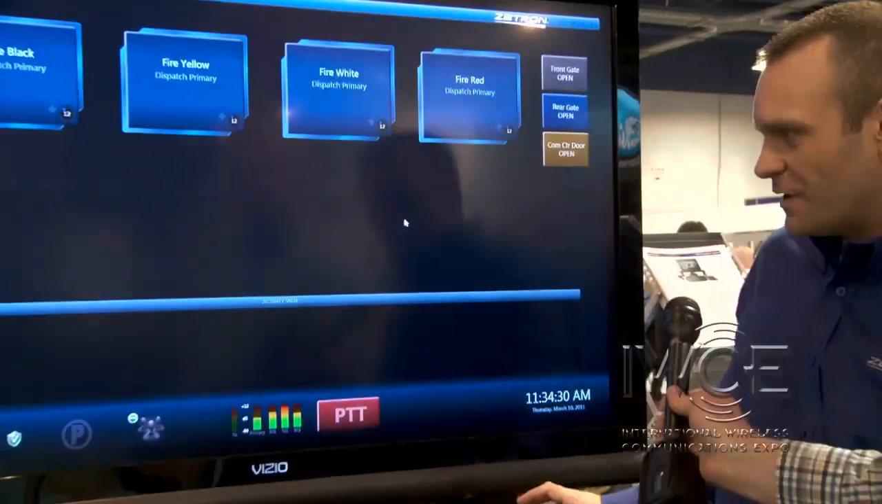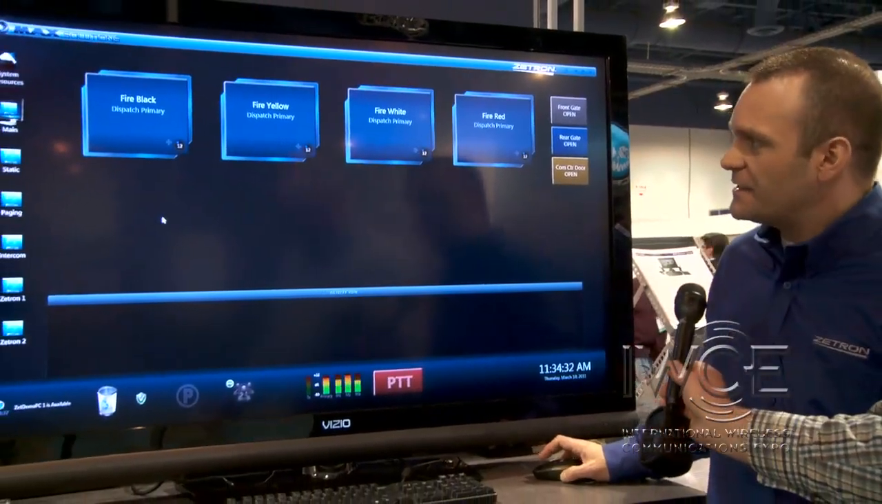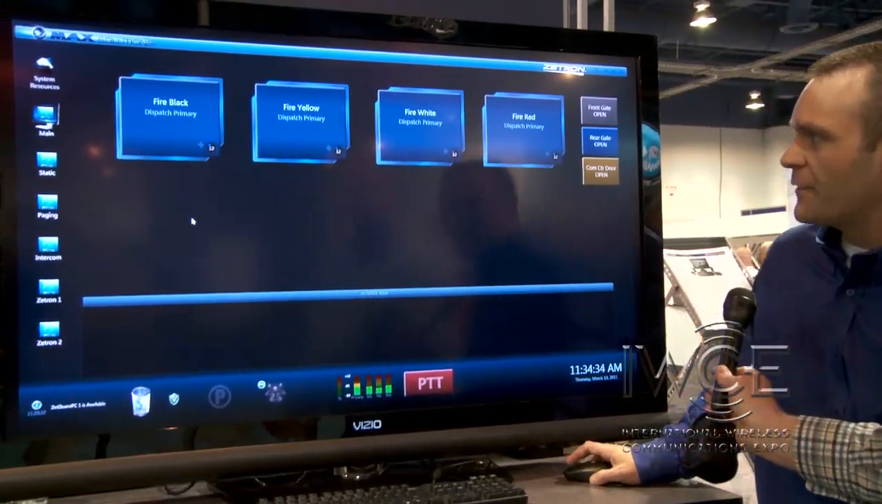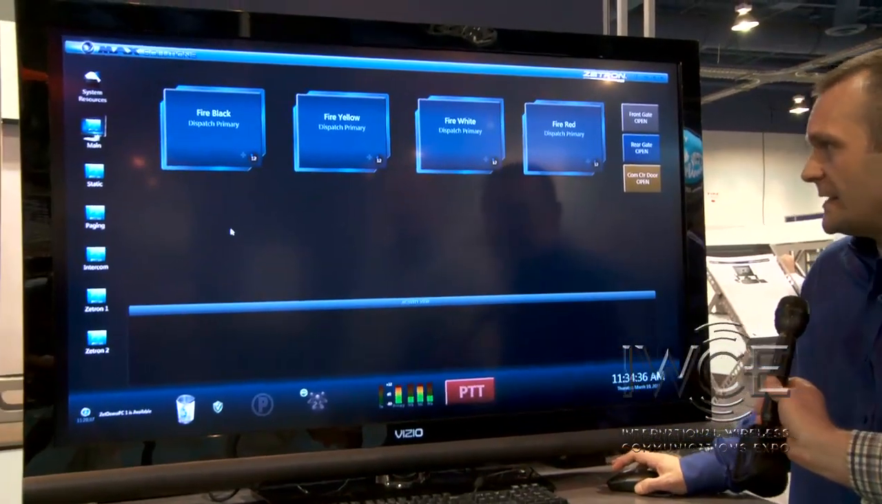Ed, I understand that at this show you've launched an exciting new console product called Max Dispatch. Why don't you walk us through it? That's great, thank you. Yes, this is Zetron's brand new console offering. It's the Max Dispatch system. The system's been designed from the ground up for the folks that install it, maintain it, and operate it.